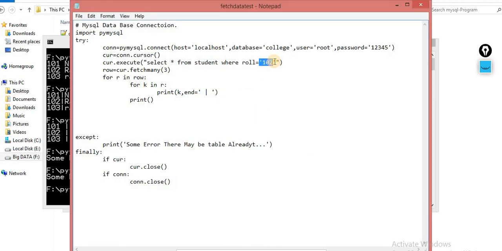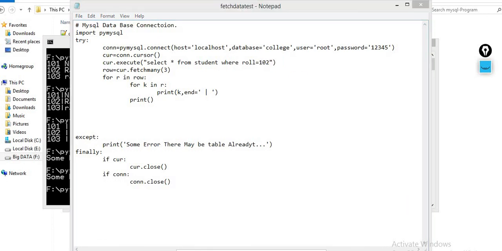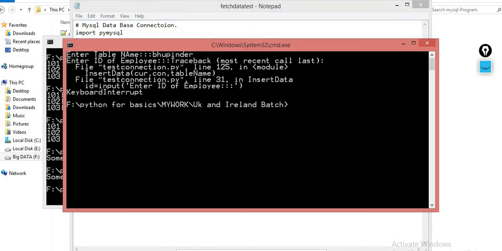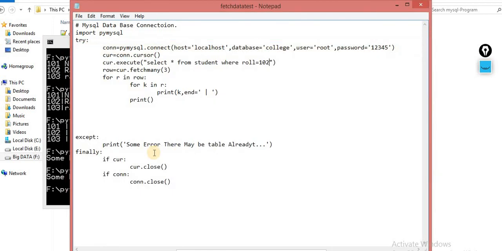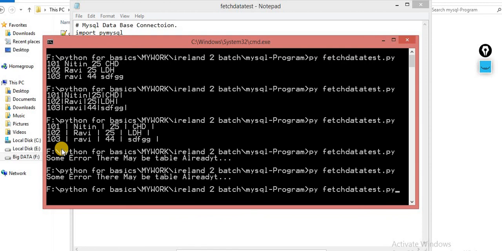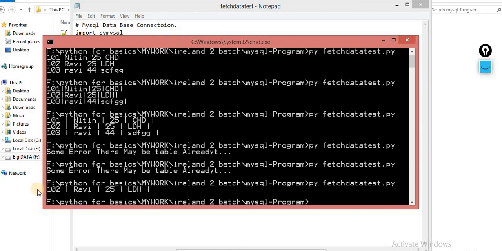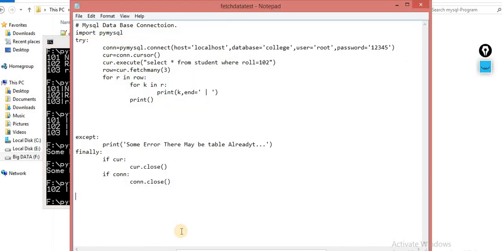So here you are supposed to enter 102, Control S, and now I am executing it. Now you can check: 102 Ravi 25 and LDH. Okay, so this is the way, with the help of this, that you can pick out the specific data.